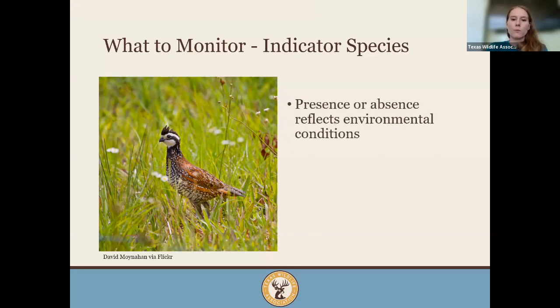And these are going to be species whose presence or absence tends to reflect environmental conditions. So already you can probably think of a plant or animal that shows up on your property that's very abundant when conditions tend to be really good, and maybe that declines or even seems to disappear entirely when conditions are not so good. So chances are pretty good that that could potentially be an indicator species for you.